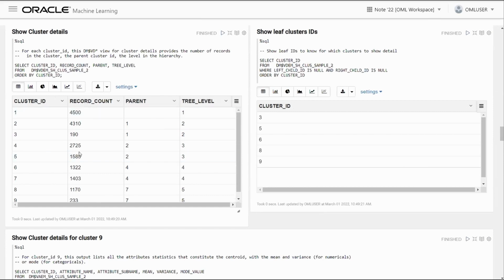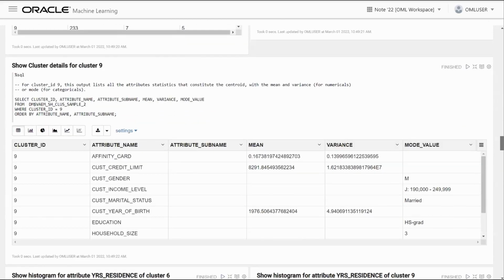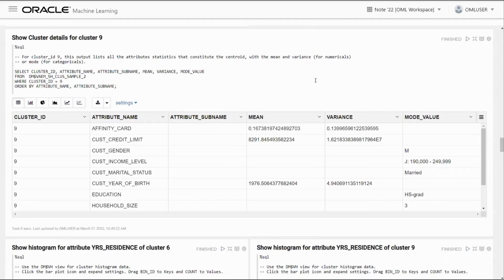We see for each cluster ID the record count, its parent, because this is a hierarchical clustering model, and its level in the tree. We can also show leaf cluster IDs, which are the leaves in our tree, and we do that simply by filtering out those that have no children associated with them. If we wanted to look at the cluster details for a particular cluster, in this case cluster 9, we see for the cluster ID the various attributes and what the mean, variance, and mode for those corresponding attributes are, depending on the data type.